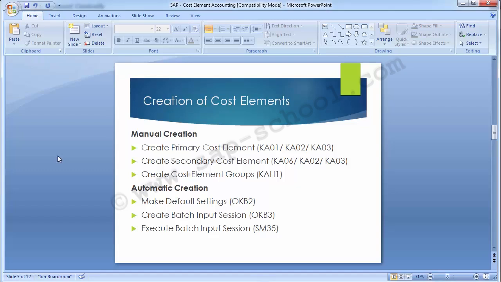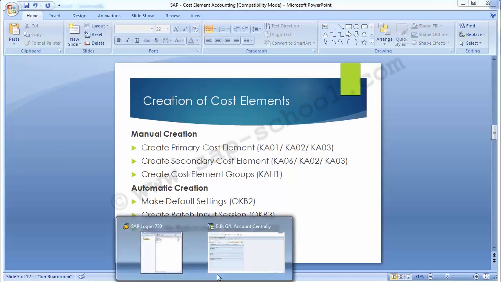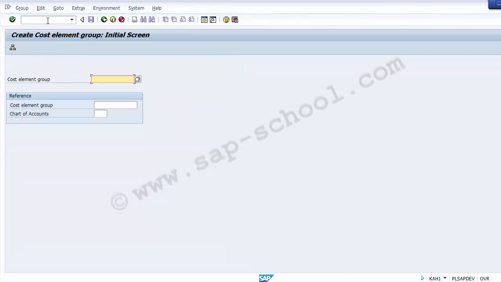You can make as many cost element groups as you feel necessary by combining various logical cost elements. To create the cost element groups, we need to go to the transaction KAH1. So on the screen, type /nKAH1, enter, and it will take you to the cost element group part.